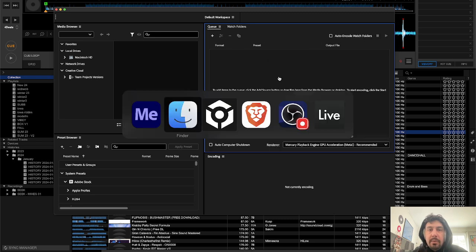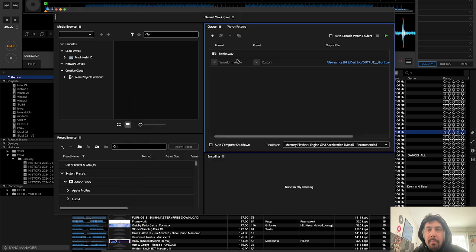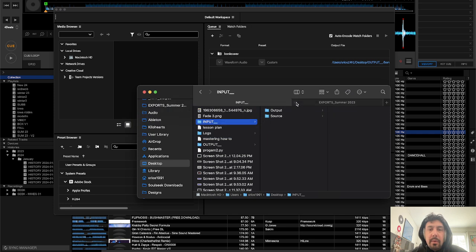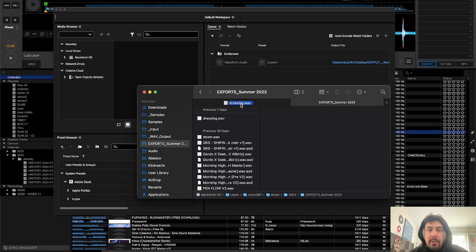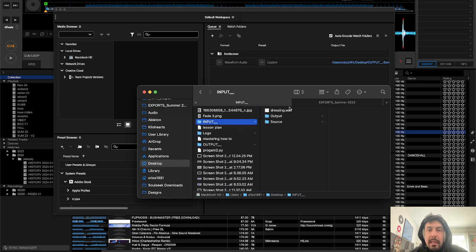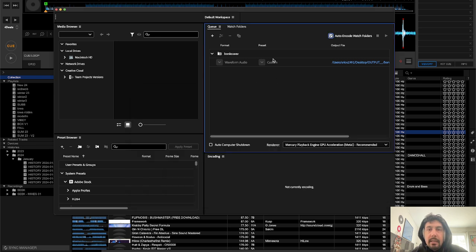Now our queue, maybe I need to re-drag it in. Oh, see, it picked up the tune that I dropped in. So you can have this checkbox, auto encode watch folders, which will just auto convert any tune you drop into here. So let me just show you another one. I'm just going to drag in another tune into that input folder on my desktop that we made and give Adobe Encoder a second. And there it is, picked it up, converted it, and it's done.